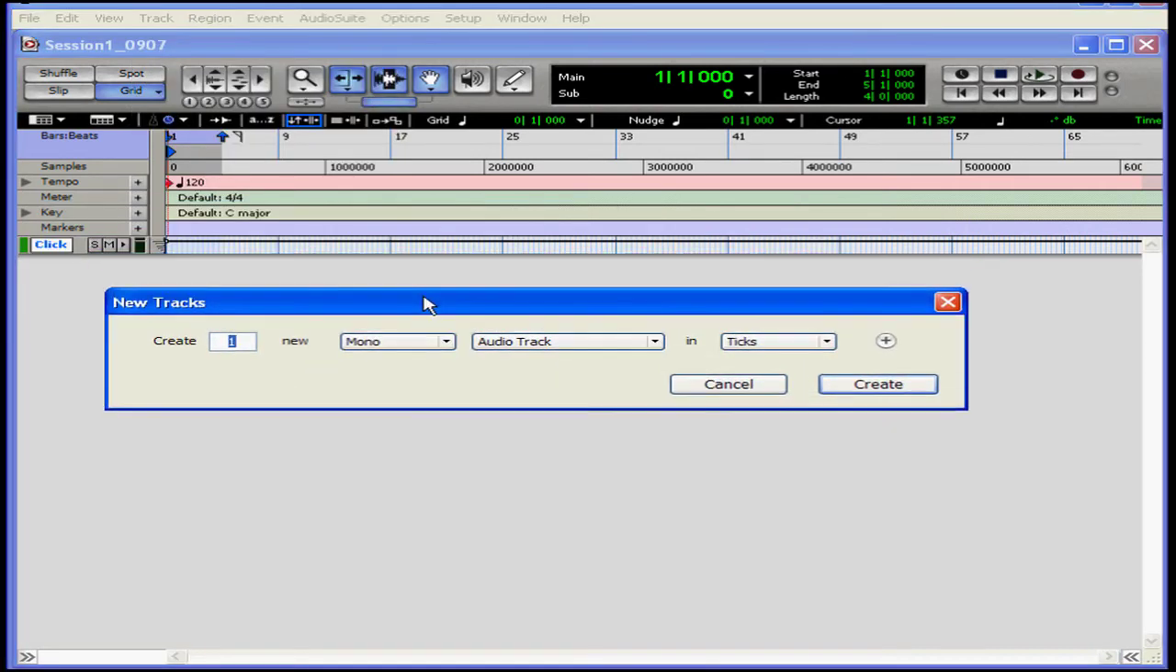The New Track dialog window opens. Here we can choose how many new tracks we'd like to create. I'm going to leave it at 1. Here we have two options for audio format, mono and stereo for audio tracks. Let's leave it at mono because I'll be using a mono recording source in later chapters. If you've got a mono input, choose mono. If you've got a stereo source, choose stereo.